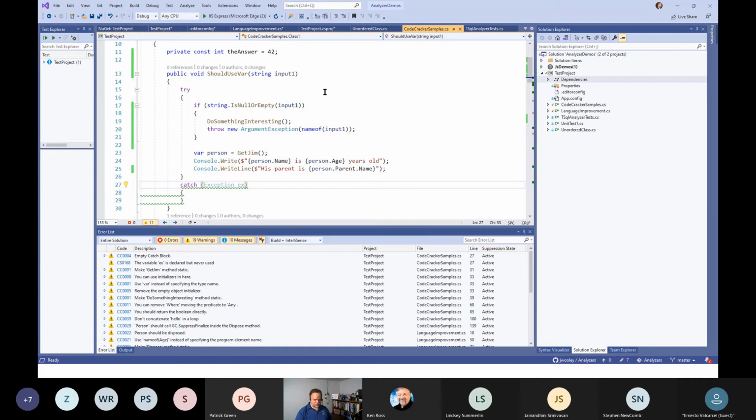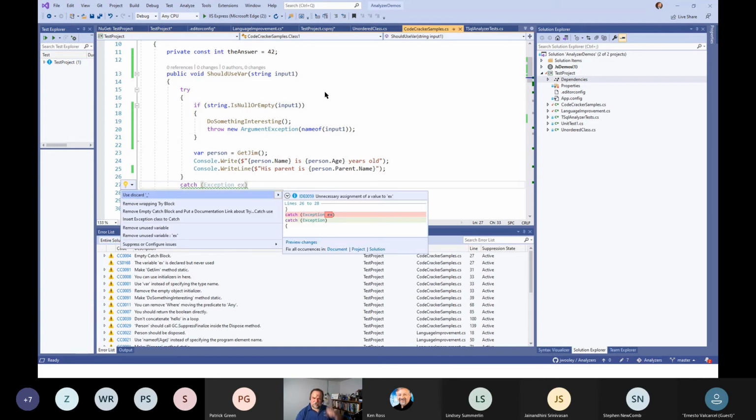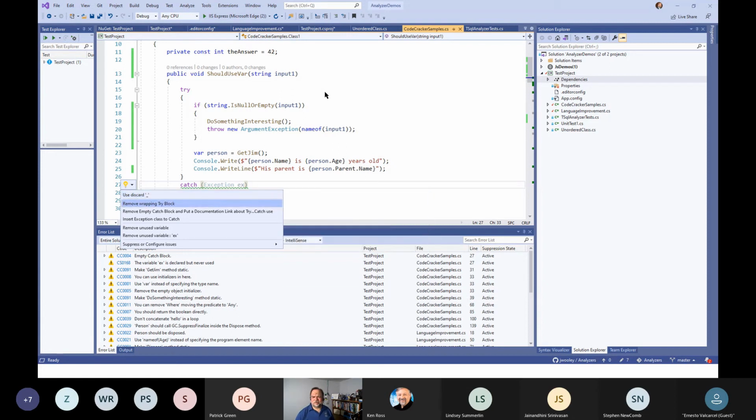Here we have that exception that I wanted to hold off on. Let's see what it's recommending. We can either use a discard, which is a sort of new way of handling variables that we're not actually going to use. I don't really want to use that because we don't want to allocate anything to that.